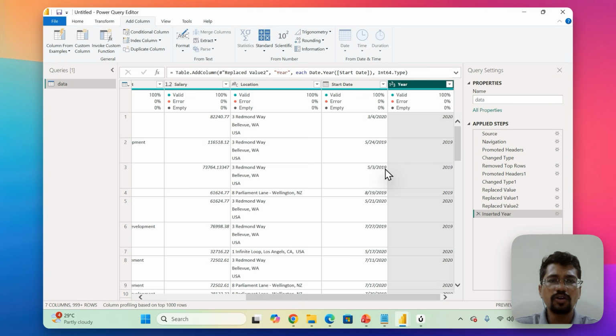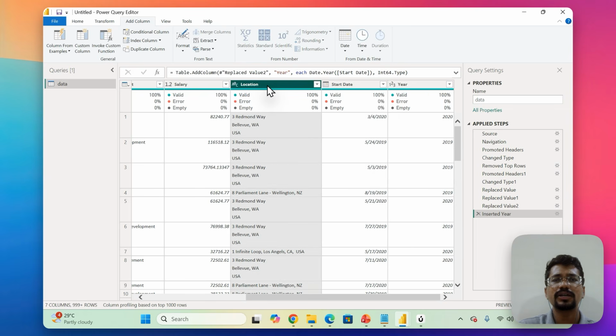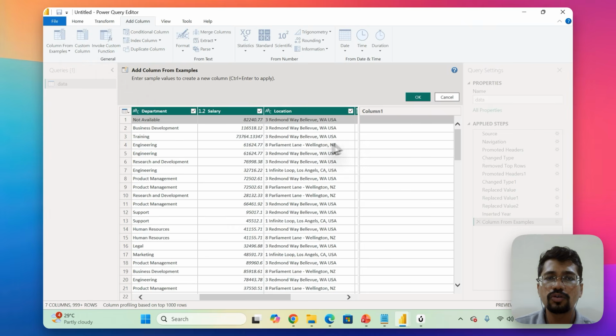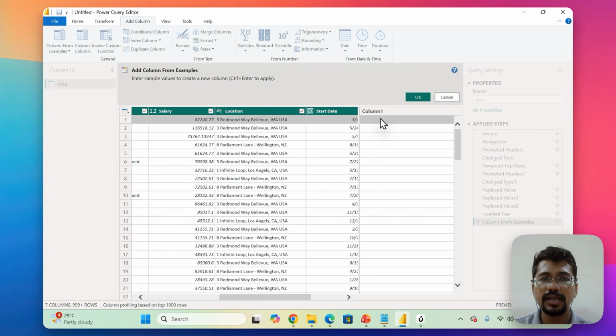Can we create another column? Yes, we can create one more column over here. What I'll do now is select the Location, and maybe I will try to capture the country name from it. So remember this operation. I will again click on Add Column and again click on Column From Examples. Over here, as a location, I will write down USA.